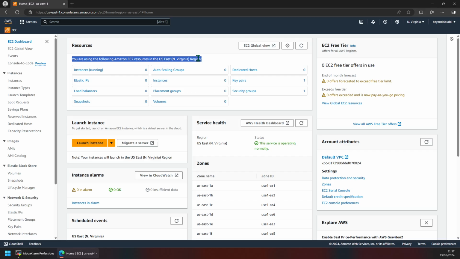Which means that if you're operating this training from India and you want to create servers in India, because why would you create a server in North Virginia or in the US when you are actually working from India, right? So it doesn't make any sense.